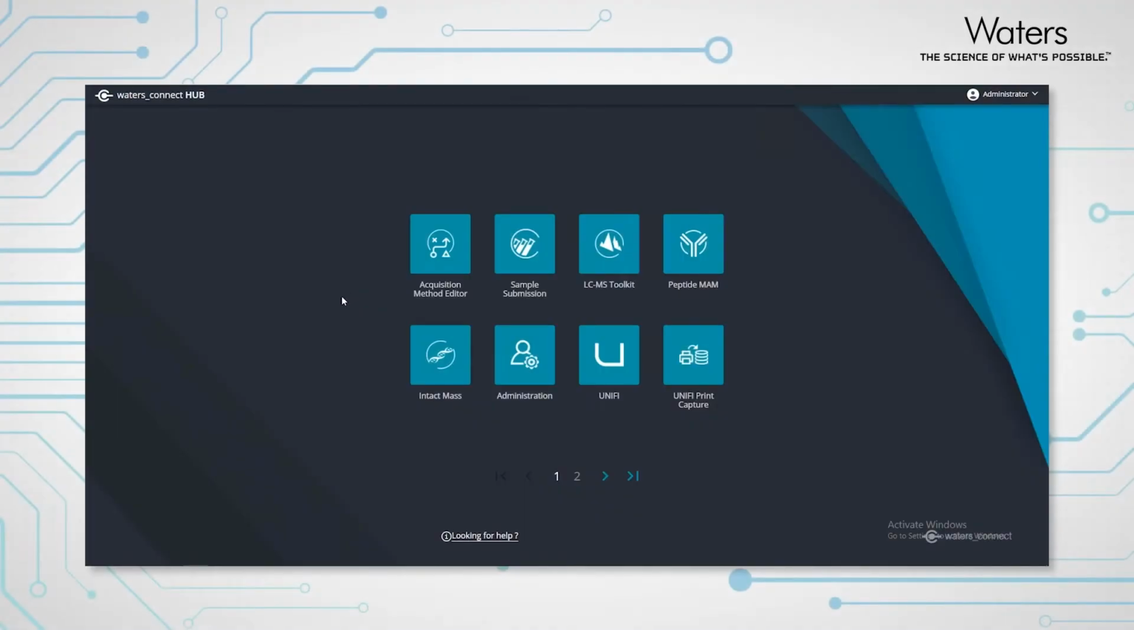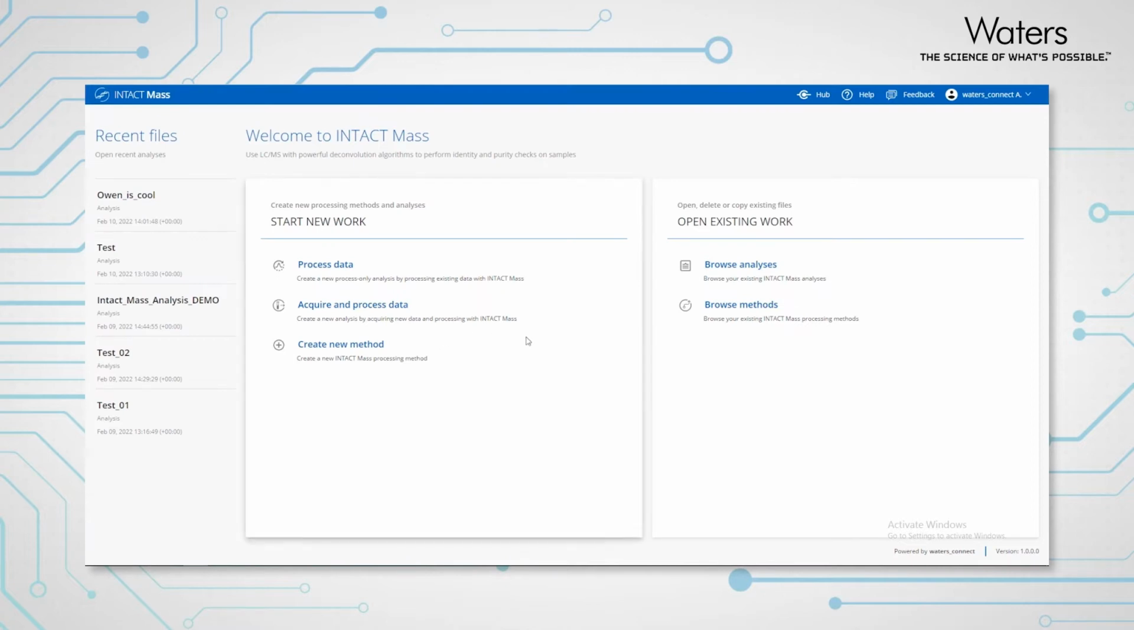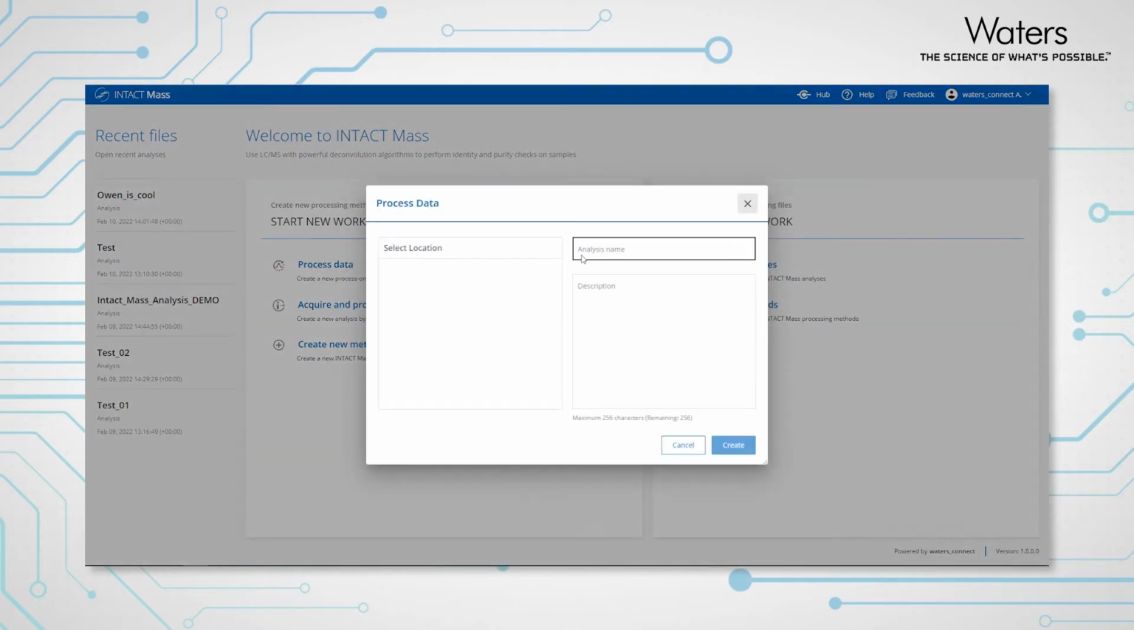The Intact Mass app can be used to both acquire and process data, but for the purposes of this video, I'm going to focus on how we process and review data for a typical mAb. Right now, we're in the Waters Connect hub, where all of our Waters applications sit. If we load up our Intact Mass app, we come to the main Intact Mass app window, where we're going to select Process Existing Data and give our new project a name and file location.